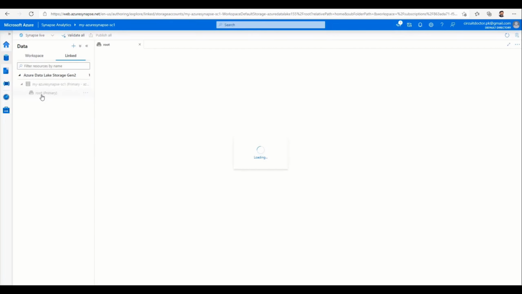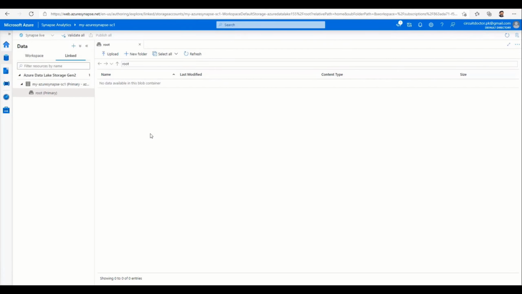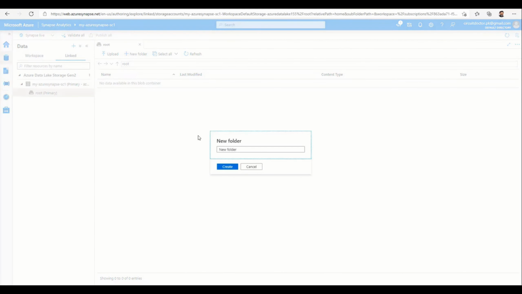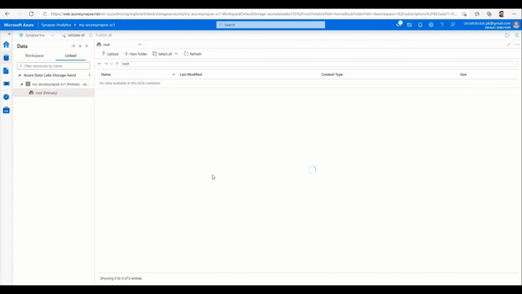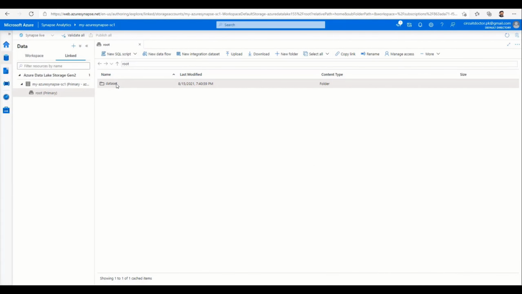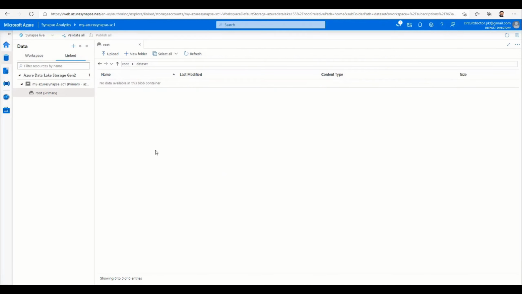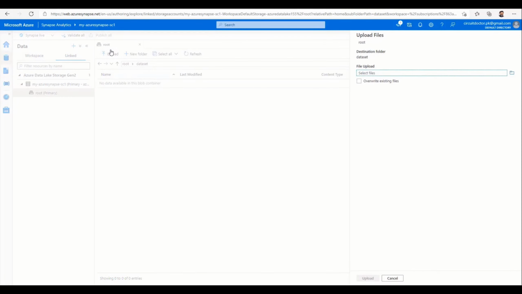Now when you select this option, it shows that there is no container available as of now. Here you have the option to create the containers as we did in the blob storage account. Let's create a new folder. I will name it dataset and create it. Let's move inside this folder. Over here, I will upload the dataset that we have with us for the sales record.